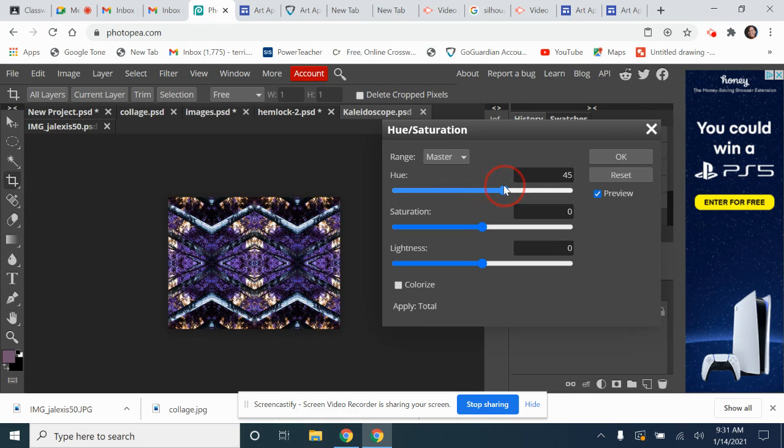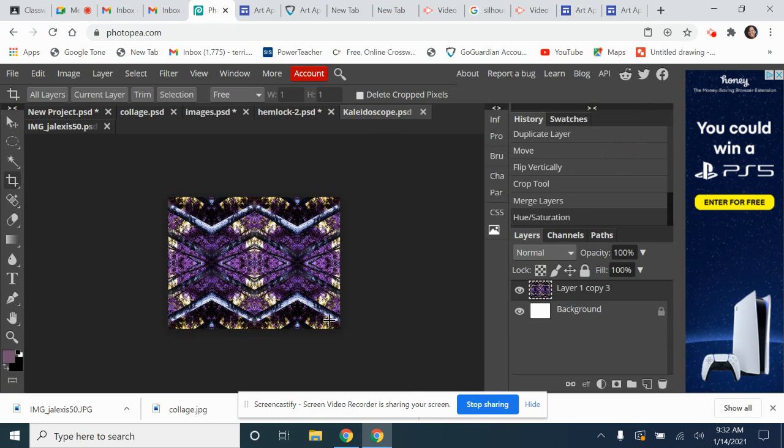Okay, when you get it the way you want it, you can say okay, and then just go ahead, file, save as, and turn it in. And that is it. There's your kaleidoscope. Hope it's beautiful. Good luck.